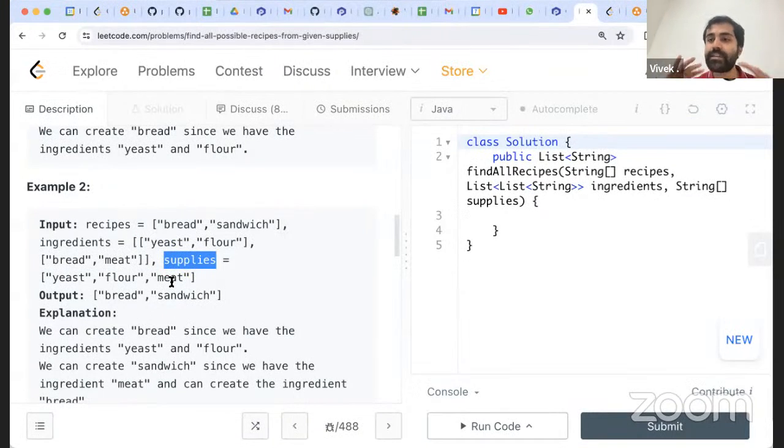These are raw materials which are available to you in your kitchen. So you have a lot of yeast, flour, and all other sorts of raw materials. And now you can use these raw materials to construct a recipe. To make bread, I need yeast and flour. So you would go on to check, hey, do I have yeast and flour? Yes, I have. So bread can be made. Good.